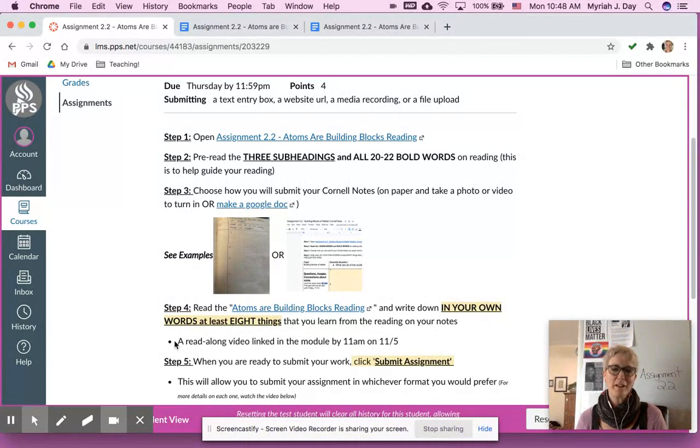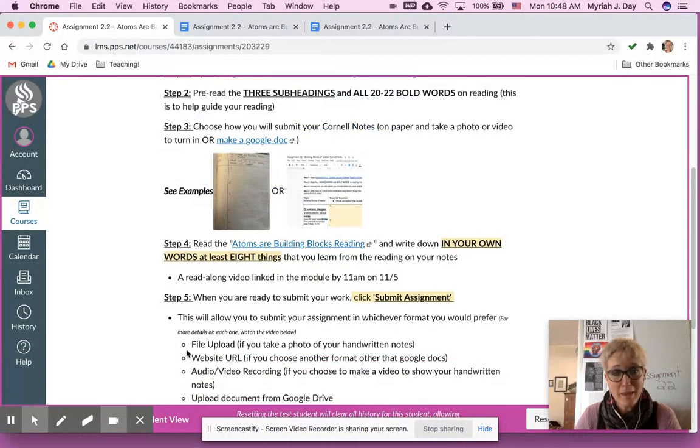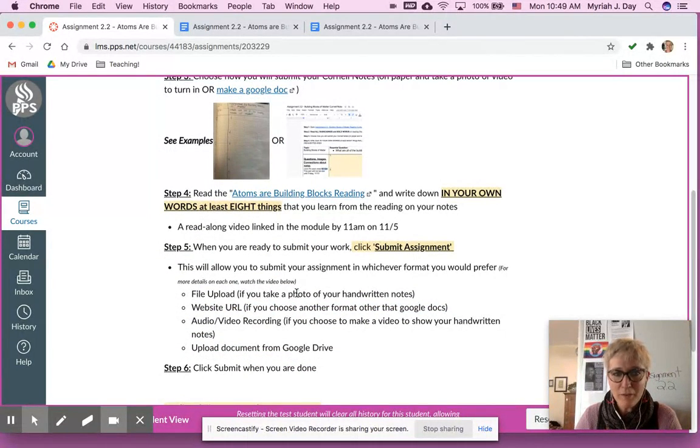And then this is the part that maybe some of you have already learned through your English class or from your other classes, that when you're ready to submit your work, you need to click Submit Assignment. This is going to allow you to submit the assignment in whichever format you would like. So you can do the file upload, if you're going to use a photo of your handwritten notes. You can do a website URL, if you aren't using your Google Drive and there's any other website that you choose to use. Or do a video recording, not an audio, just a video recording where you show your handwritten notes. Or you can upload the document from the Google Drive.